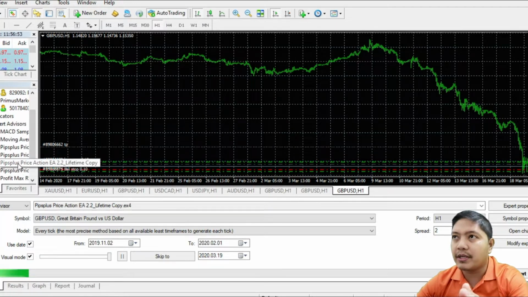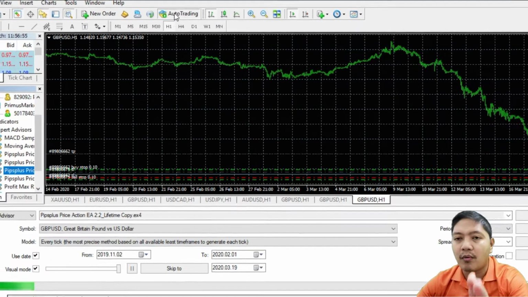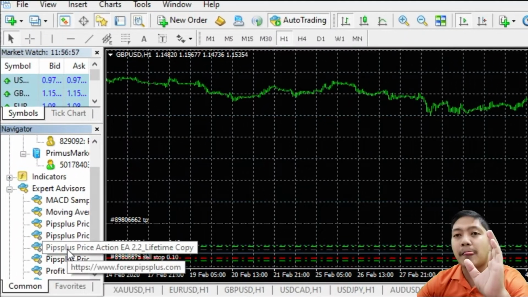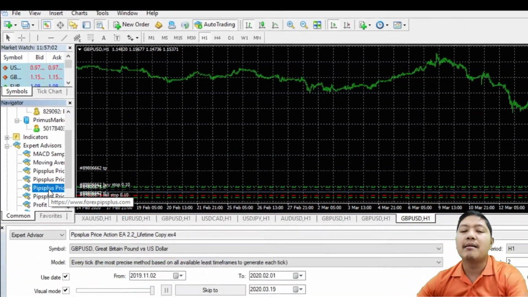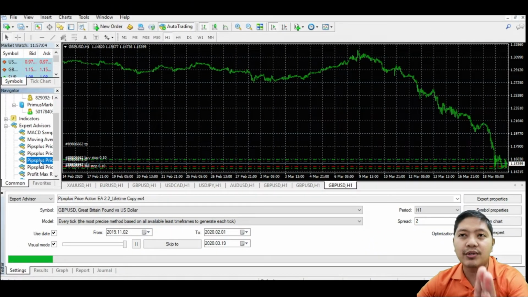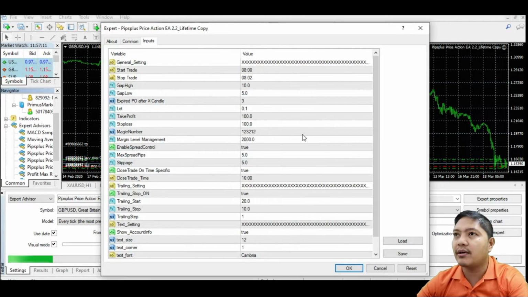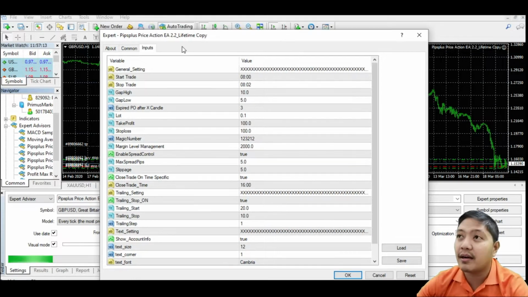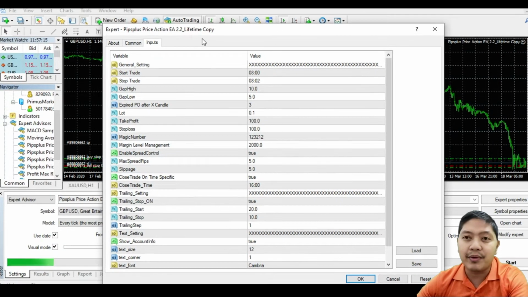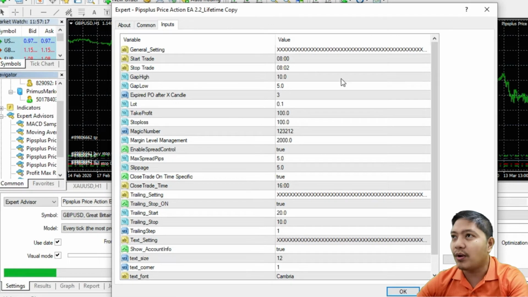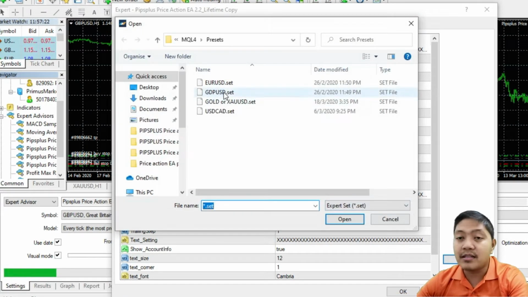Next, make sure you enable this if you want to run it. If you're new to this EA, make sure you use your demo first before going live. Now I will drag this one here, the lifetime copy. Once I've dragged that, I will load the preset file from your download. I just load that directly.